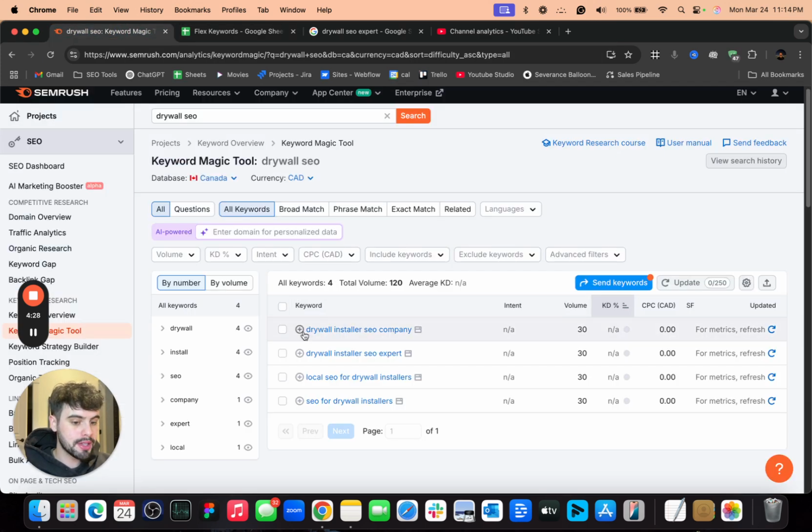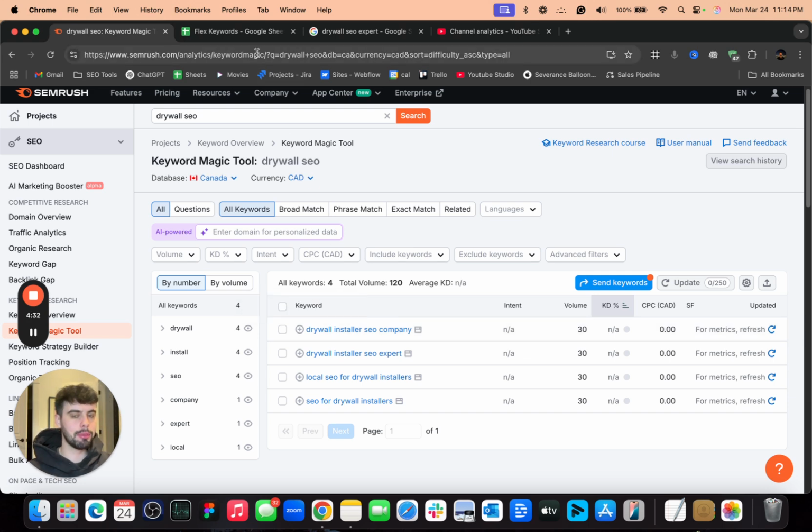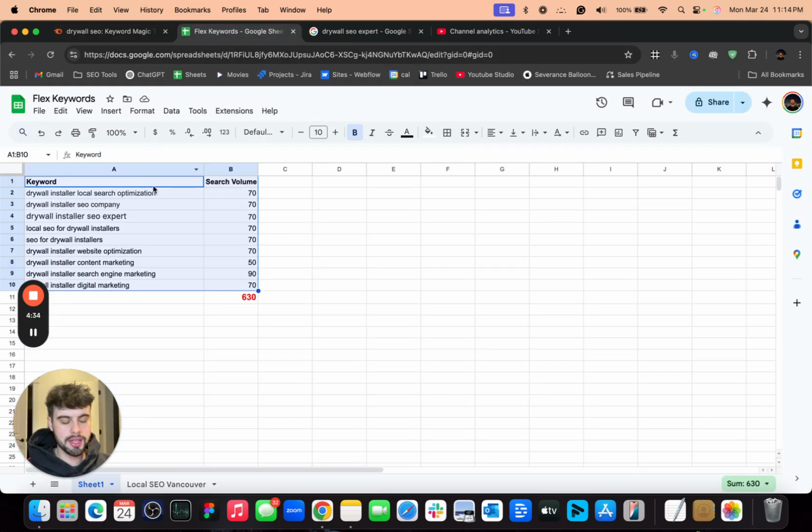You can also do this in Semrush by clicking plus and then adding it to a specific project. But I just like using Google Sheets because it's quick, it's easy, it's fast. And then I put out a list of all of these keywords that they're kind of searching for, the same thing or a similar topic.